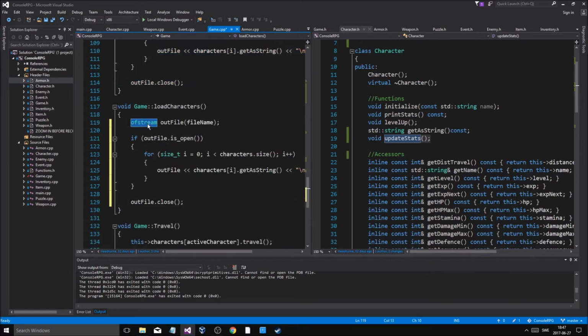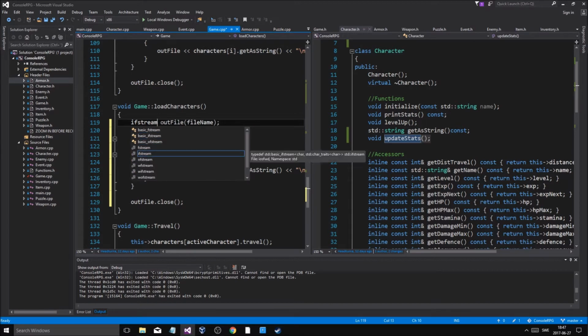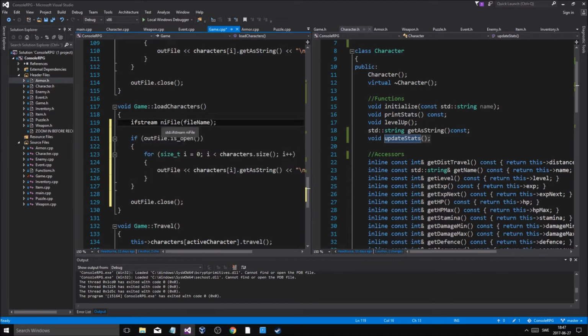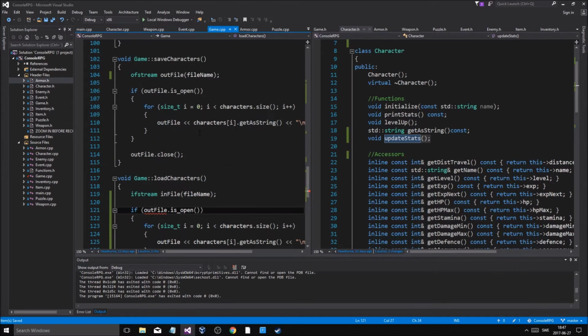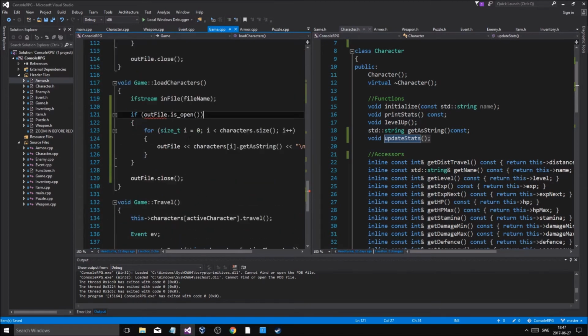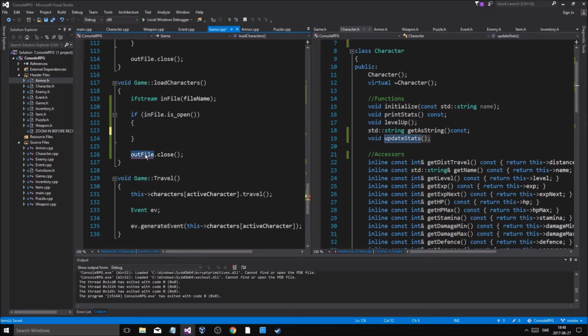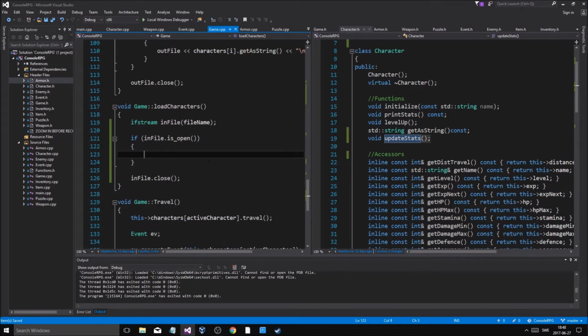Let me do if stream in file. File name, of course. If in file is open. Gonna remove this. We're gonna say in file dot close. Now we do have our characters, so we're gonna make a character. We're gonna put in a bunch of stuff, and we're gonna do push back.